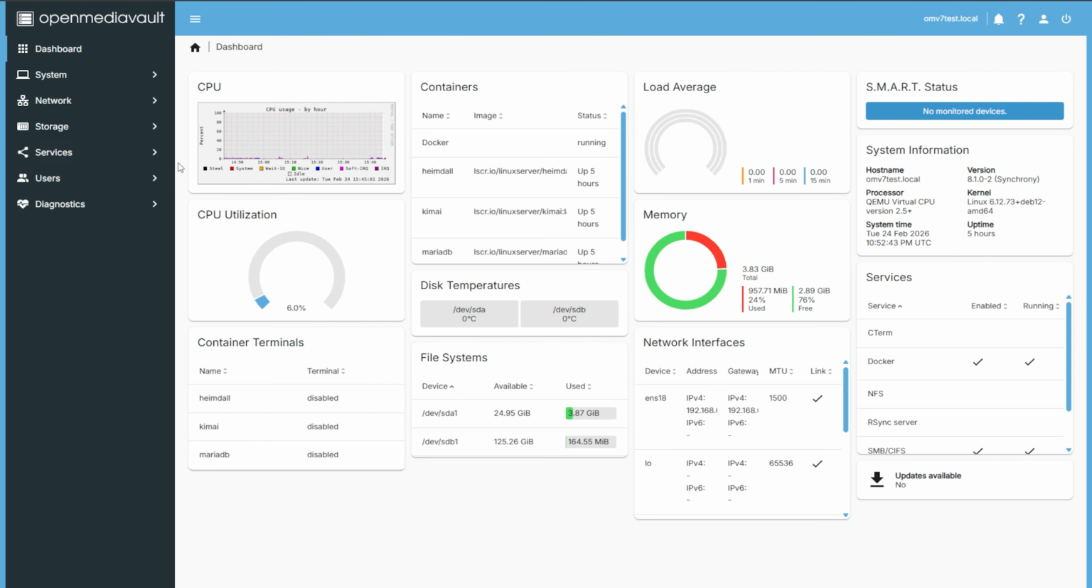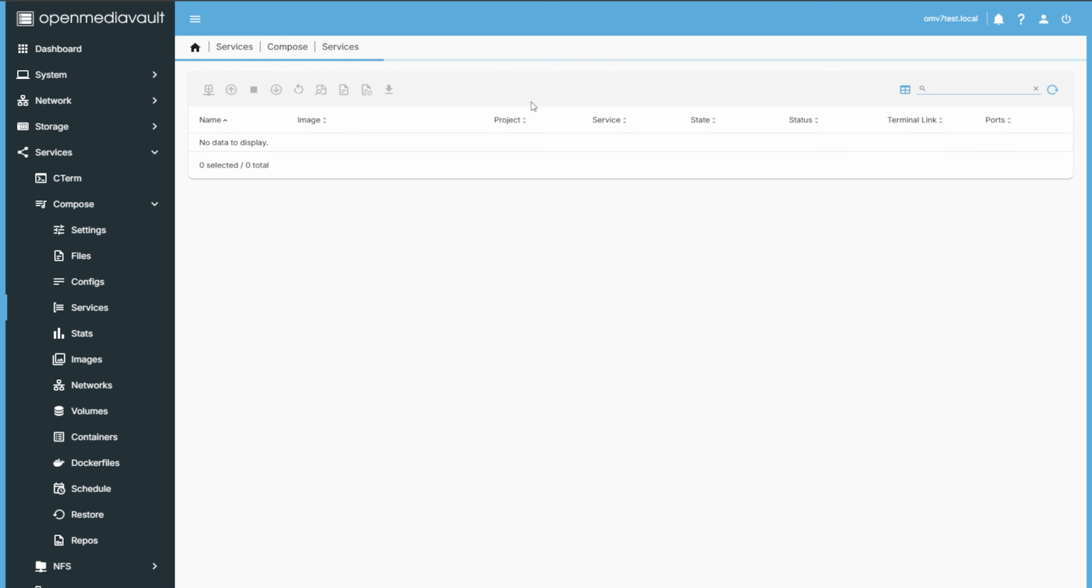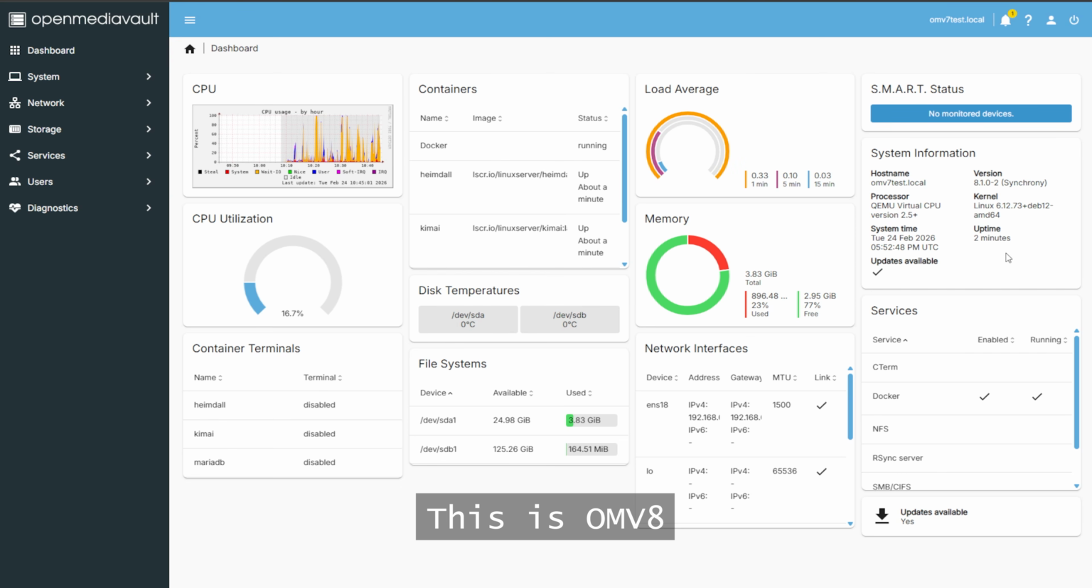The OpenMediaVault Compose plugin for Docker Compose is still your main path for running containerized apps. The S3 plugin was actually removed because its upstream development stopped. They recommend running it as a container via Compose instead. The dashboard, the shared folder workflow, the user and permission model, nothing weird changed there. So if you've used OMV 7, you'll feel right at home in OMV 8 within just a couple of minutes.